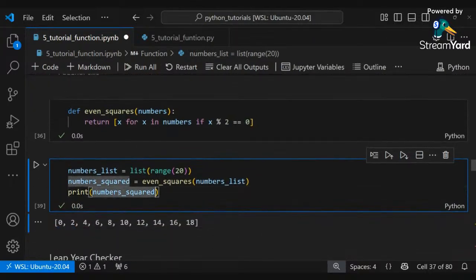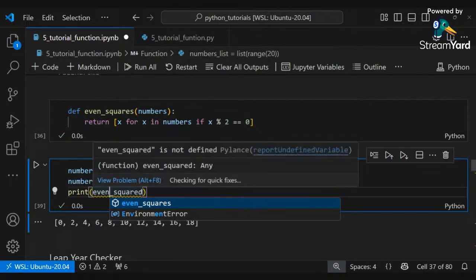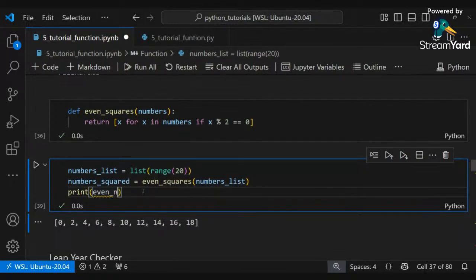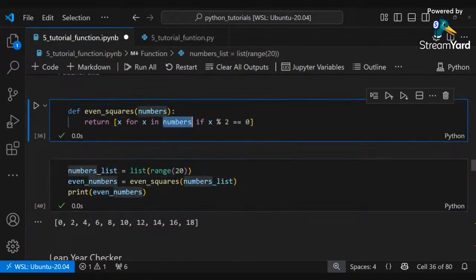So this place should be even numbers anyway, not squared. Should be even numbers, because I'm not doing the squared. So yeah, run it, so we get the even numbers. We need to loop through. We need to run a loop on this. So literally this will take a list.